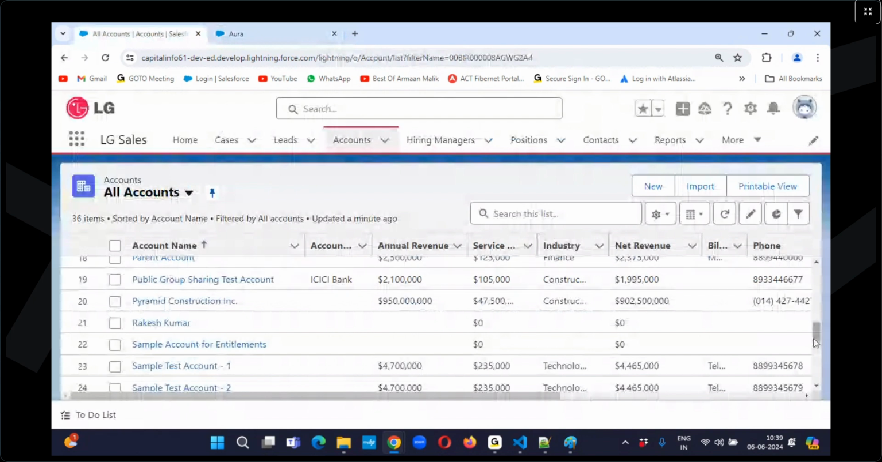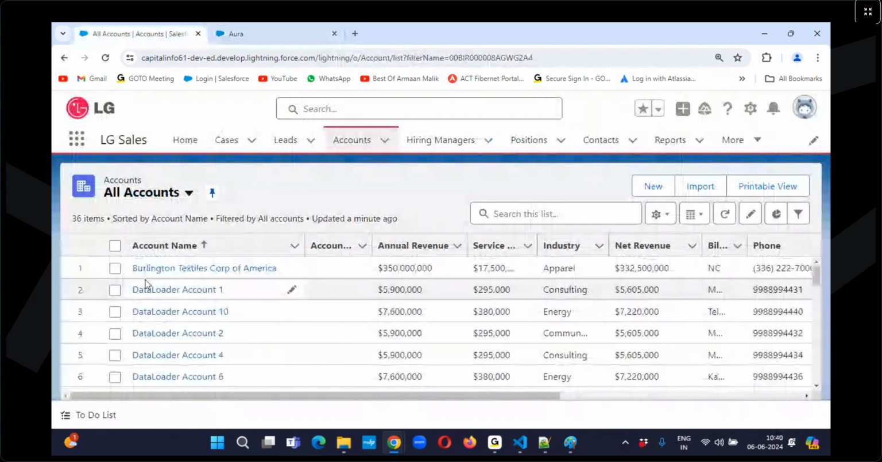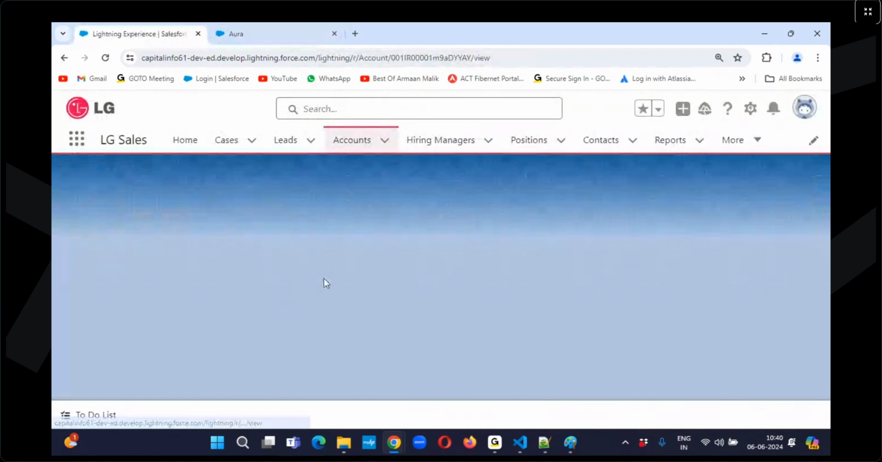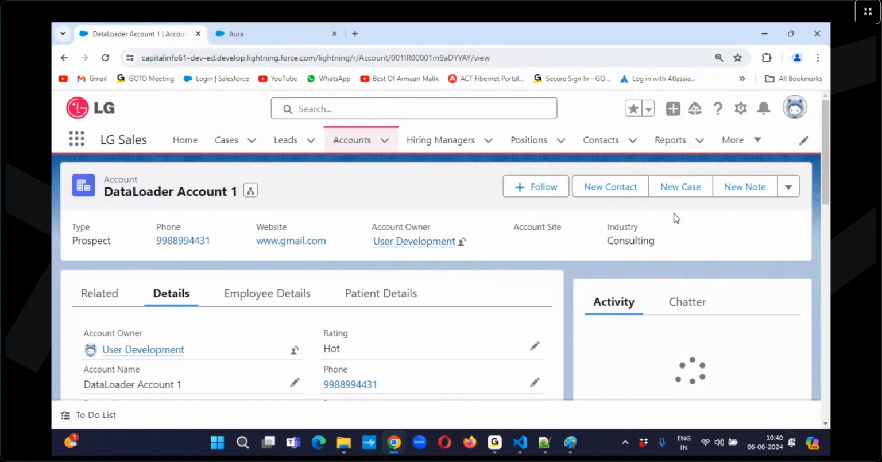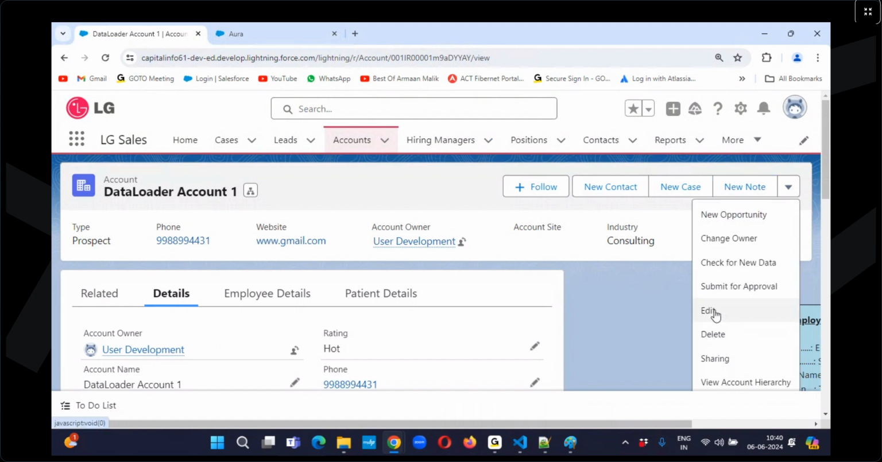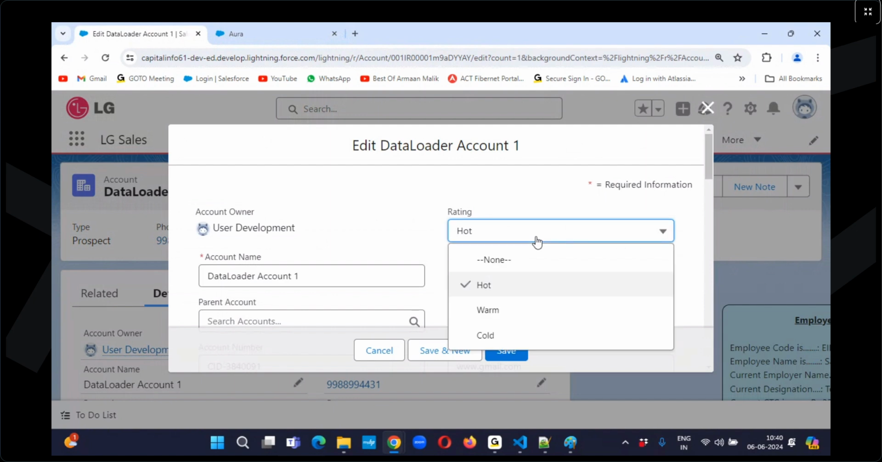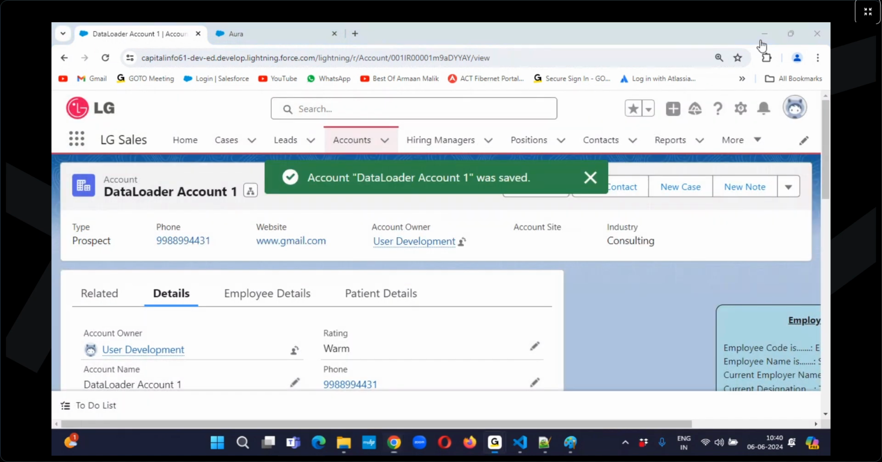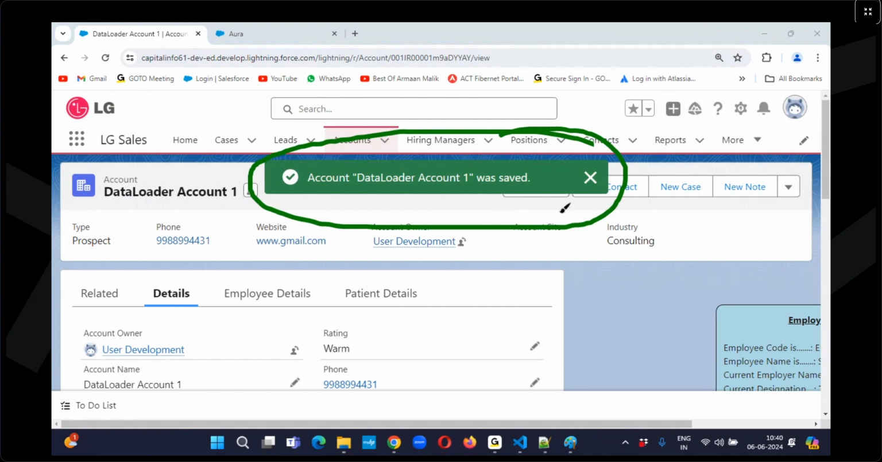the next feature is toast messages. Whenever we are loading the data here, I want to show some confirmation message over here. For example, whenever I'm updating the record values, suppose I'm updating the record, I'm changing the rating value to warm. It gives a message over here. This message is called a toast message.